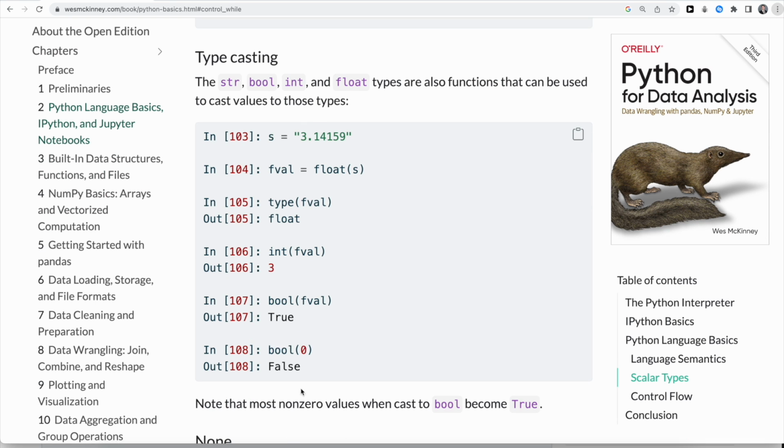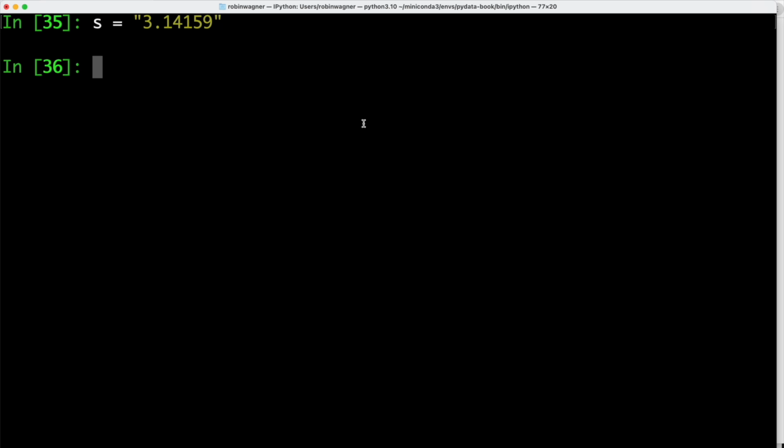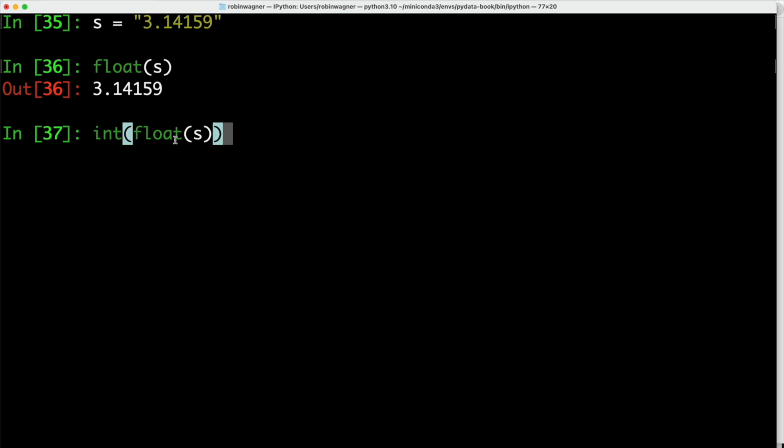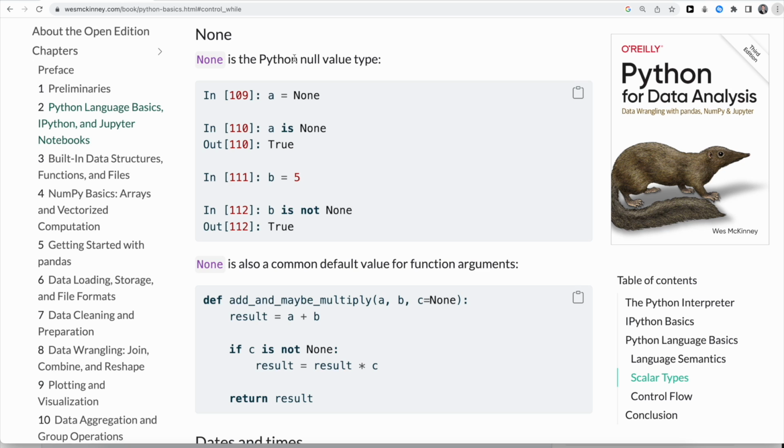Now we can also use typecasting in Python, which means we can change an object from one type to a different type. So as an example, if we have a string s that stores this value, we can say float s. So we're going to turn that string into a float value. And we could also turn that string into float and then turn it into an integer, in which case we would get a value of 3. As we mentioned before, None is Python's null value type, and None is also the common default value for function arguments.